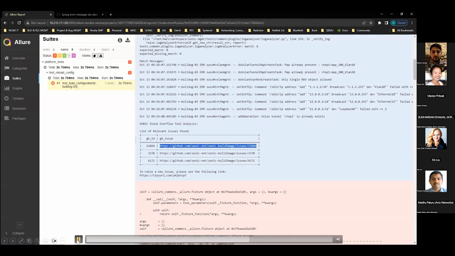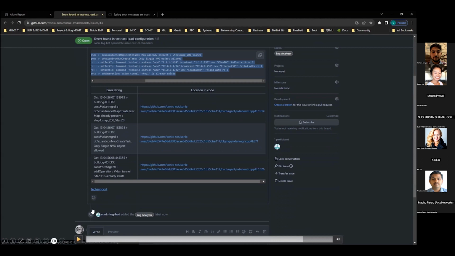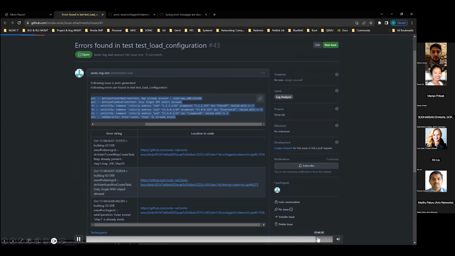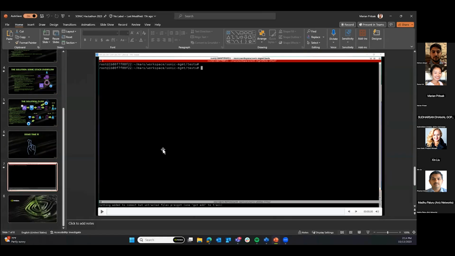And in case the developer thinks it's really a new issue, here is a ready template that will be filed on GitHub, which contains those error messages and then links to the code with the exact commit that was running in the regression for each of those error lines, and the link to an uploaded tech support. So this will hopefully simplify our day-to-day routine and give us more time to bring more useful stuff to the SONiC community. So this is it. Thank you very much.